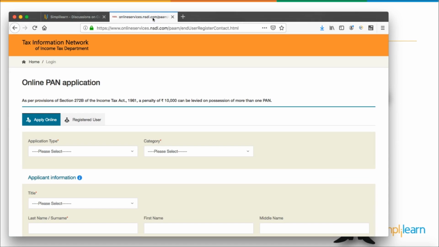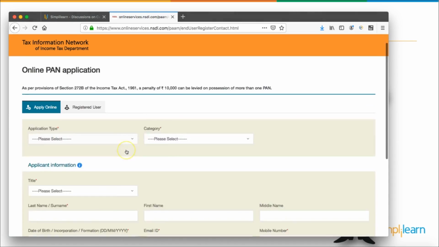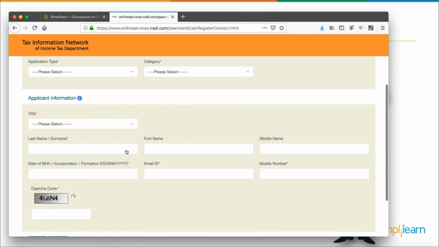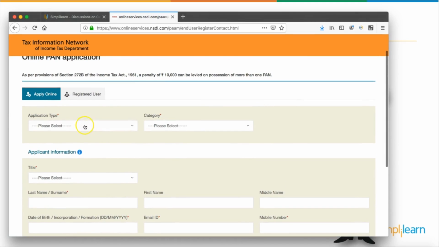Say you have an account creation form like this. So I have this online PAN application form, right? This is still a simpler form, I would say. Now look at the amount of data you need to fill here.